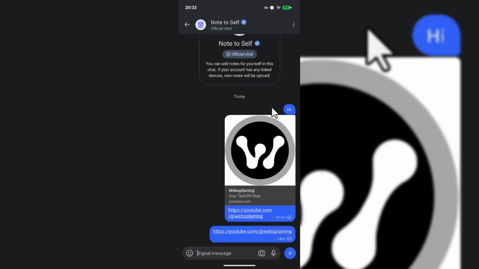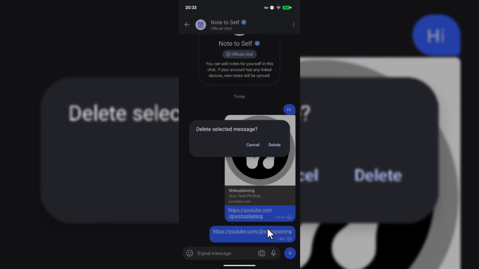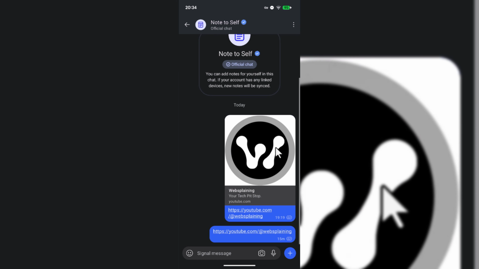If I want to delete this message, I just tap and hold on it, and then I'll have the option to delete at the very bottom. To delete this message, I'm just going to tap on delete, and it's asking me delete selected message. I'm going to tap on delete to delete this message. So the message is now deleted.